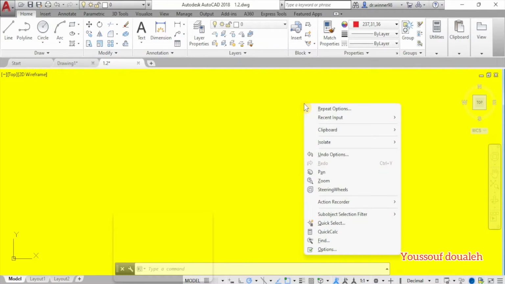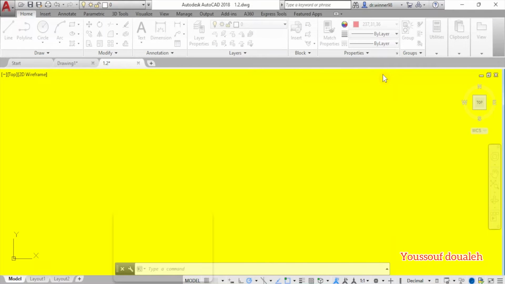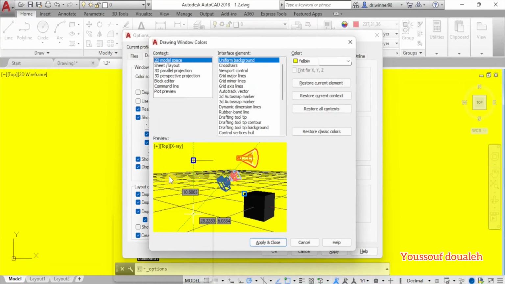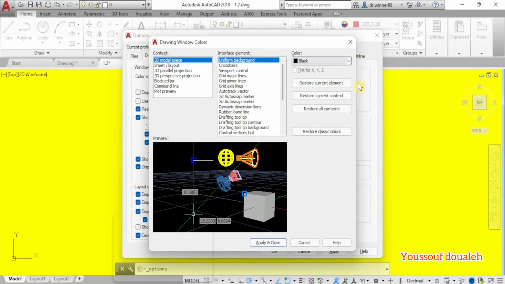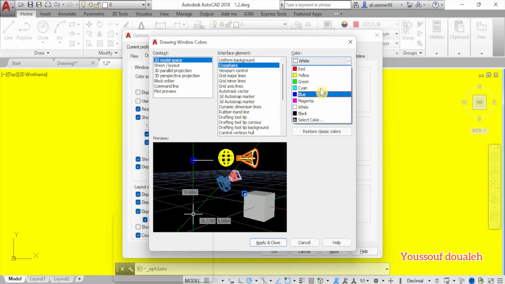So if you want to change again, right-click, options, or here colors, and here we have different colors, and it's up to you which one you like. Mostly I like the black one, and that's my favorite color. And you can also change the crosshair. Here the crosshair right now is white. You can change it to any color you prefer. Sometimes I use red color, or let me say white color. Right now I'm using white color, and that's enough.